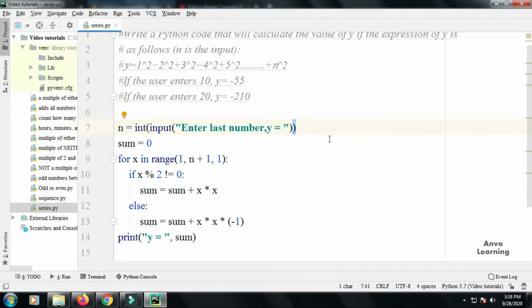Okay, my code is complete. So let's just see what happened here. First of all, I've taken an input n, and then I've taken a new variable, that is sum equal to 0. After that, I've taken a for loop here for x in range 1 comma n plus 1 comma 1.